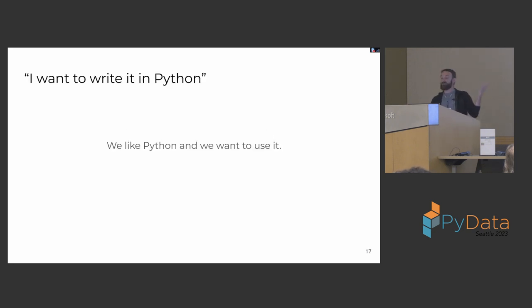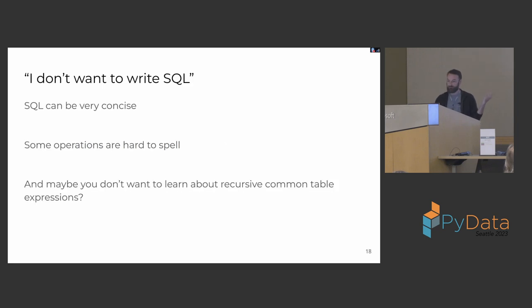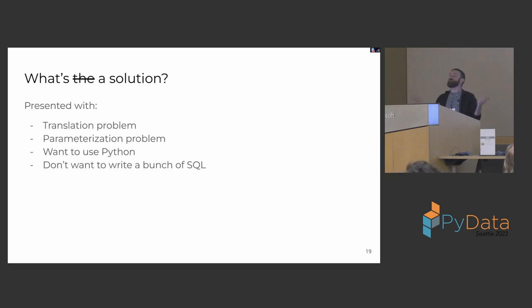There's also, well, this isn't a problem, this is just, we like Python. We're here at PyData. We want to write it in Python. And then there's the final issue with using SQL, which is that I don't want to write SQL. SQL can be concise, but some operations are really hard to spell, and you probably don't want to learn how to do recursive common table expressions. If you do, that's great. I'm not here to shame anyone. Just not my thing.